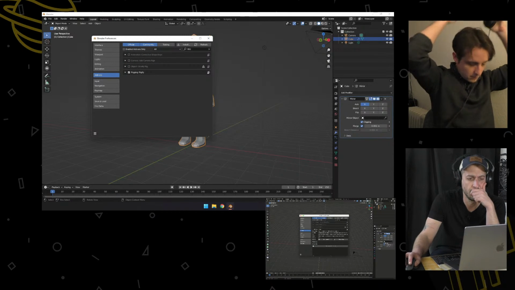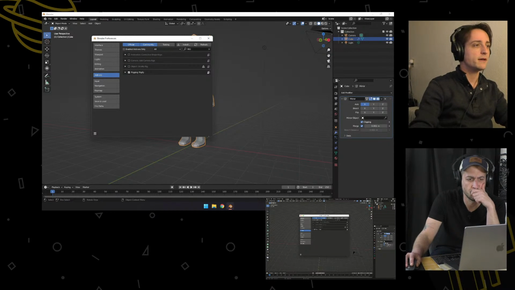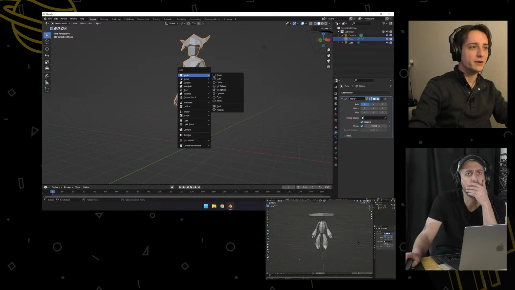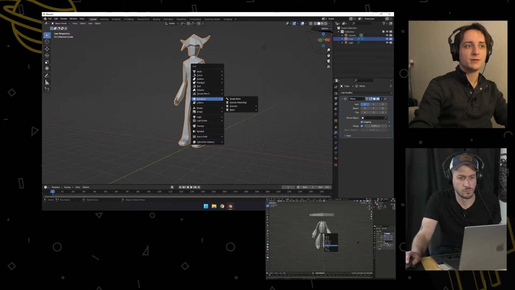And then just enable a checkbox. Anything else? Yep, that's it. Now you can close it. Cool. So what that did is added in a new... So if we go to Shift A to add, and then underneath Armature, normally it's just the single bone, but it added in these other ones.